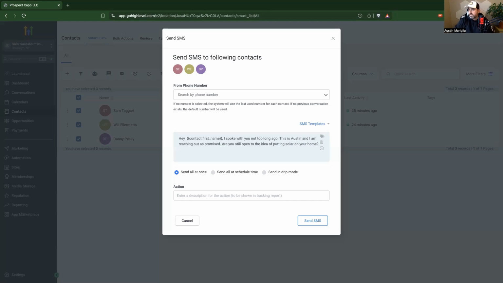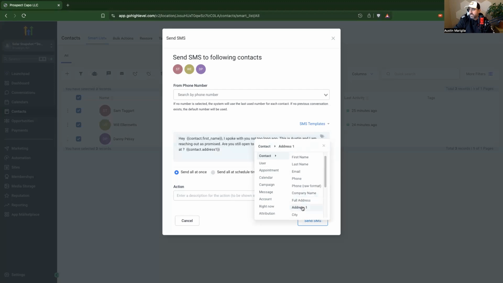And there's definitely some ways to make this a little bit more personalized. If you happen to fill the spreadsheet with addresses and stuff, you could actually put contact's address where it says, hey, are you still open to putting solar on your home at, and I could say contact address if you happen to have their address. That way it looks like you're writing it out one by one.